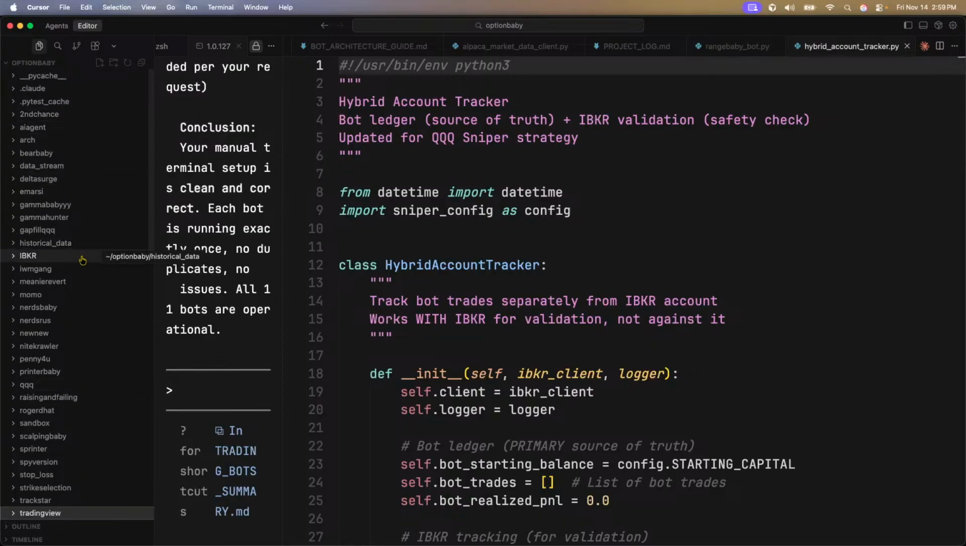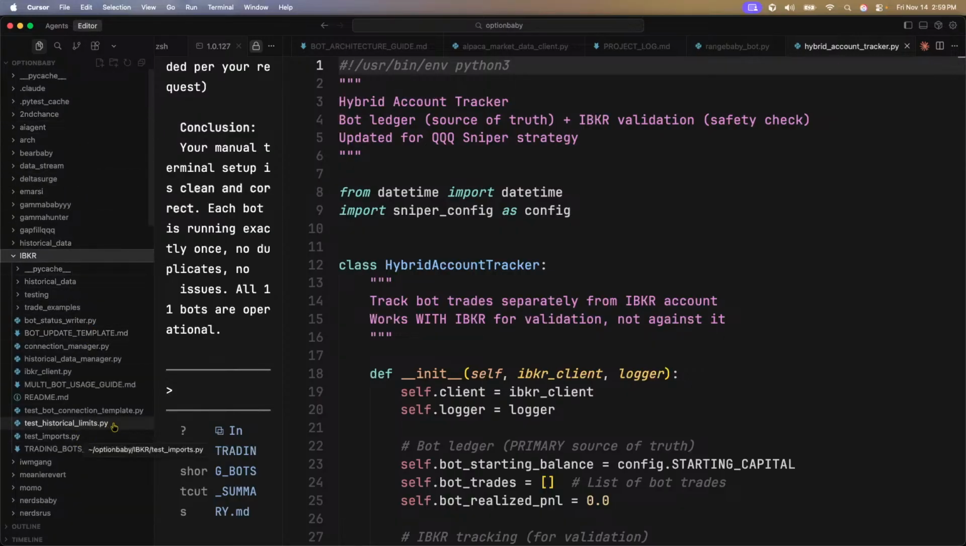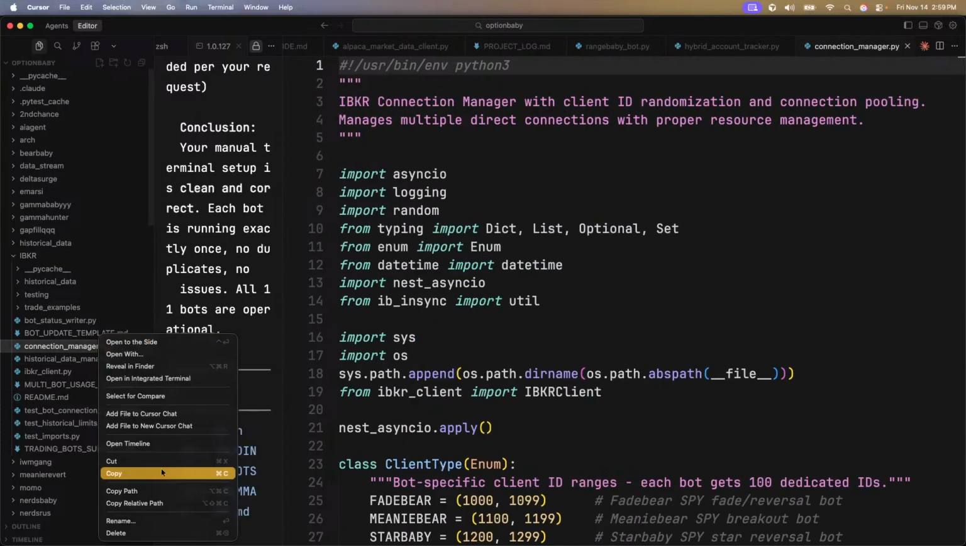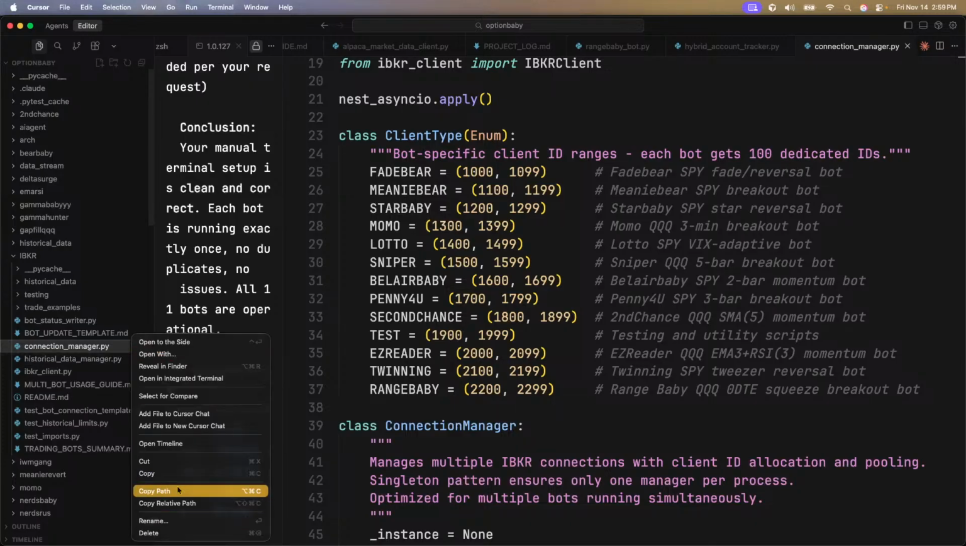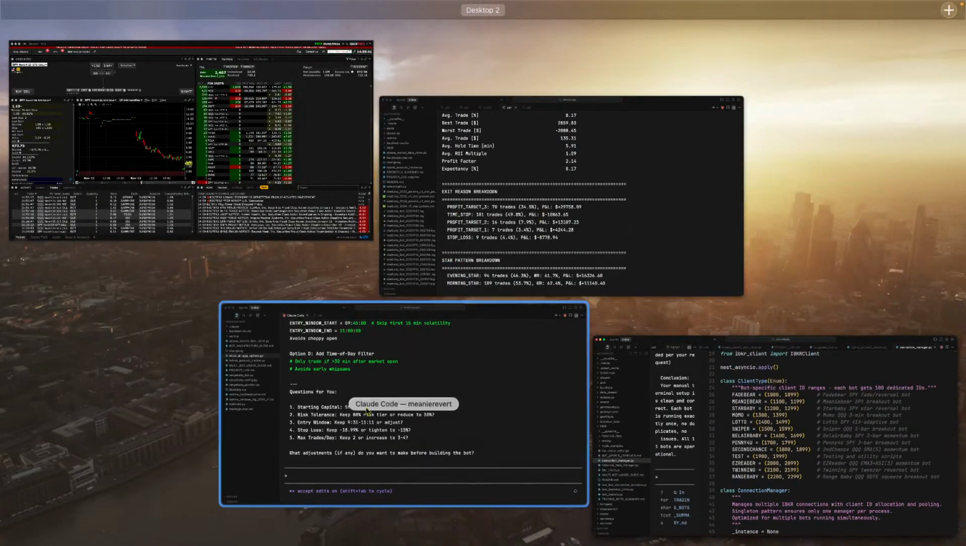I need the connection manager. You'll understand in a bit. IBKR connection manager, there you go, because we have to log all of our bots, right? Oh, no, I need to copy. Perfect.